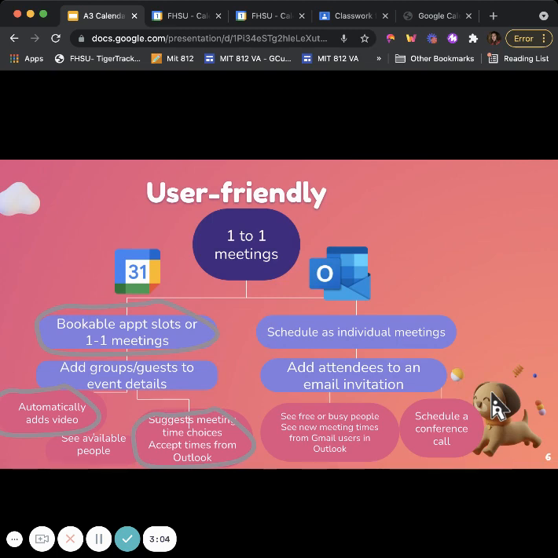How user-friendly is each calendar? Easily schedule one-to-one meetings and add your guests on either. See who is available. It's even. Our winner here is Google because of 3 conveniences: bookable appointment slots, suggested meeting times, automatically adding video. Outlook just lags behind, and Google clearly takes it.